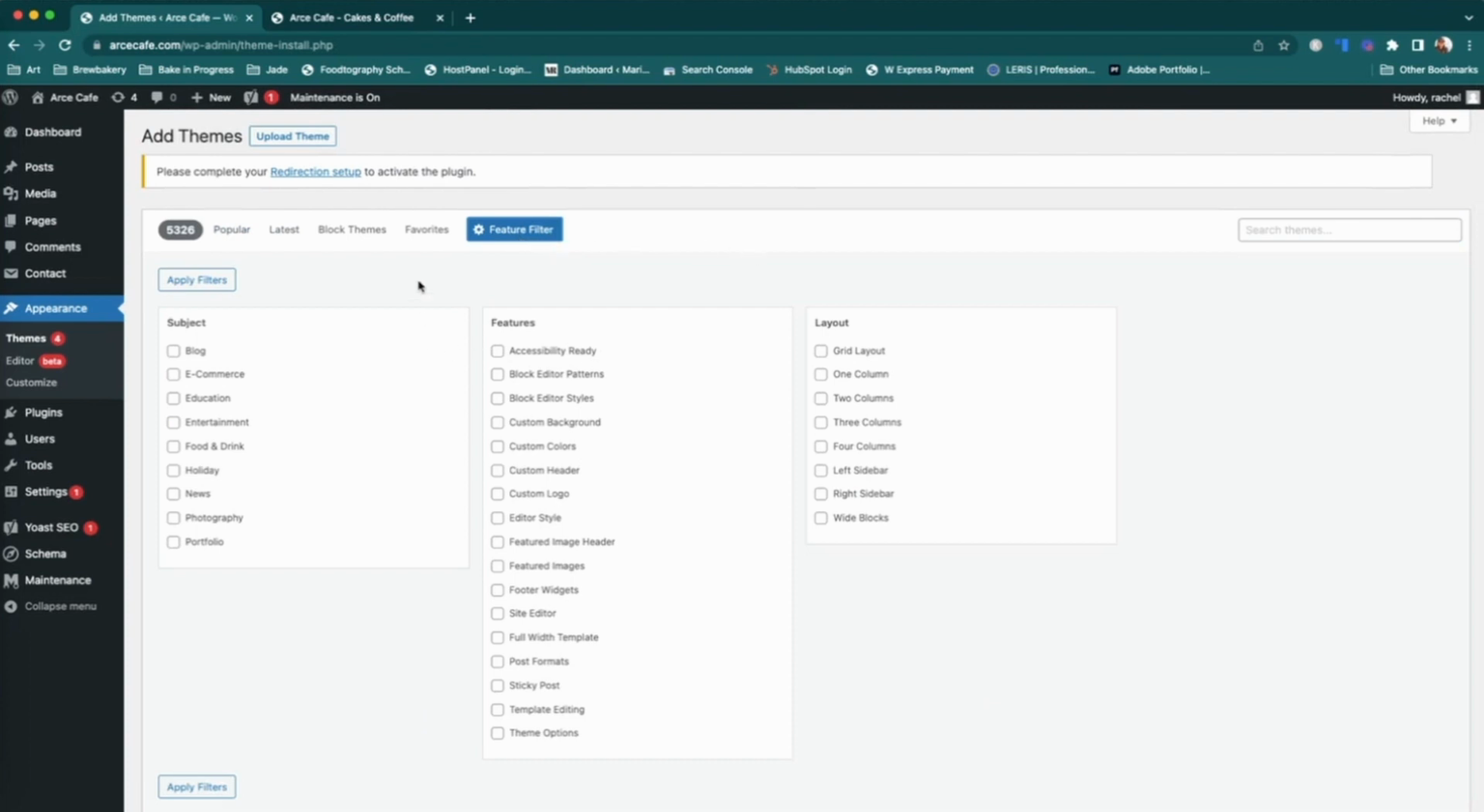Or we can apply filters. So let's say I am creating a photography portfolio. So I'm a photographer and I'm creating a portfolio website. So let's click this photography portfolio. It's up to you. If mainly your website is a blog, then you could just check blog, or if you are creating an online store or e-commerce, you can pick e-commerce. It's up to you.